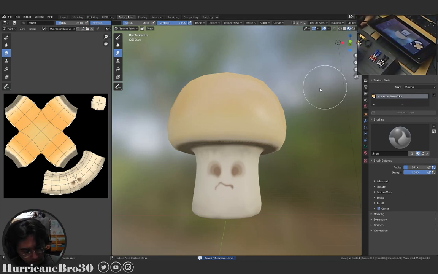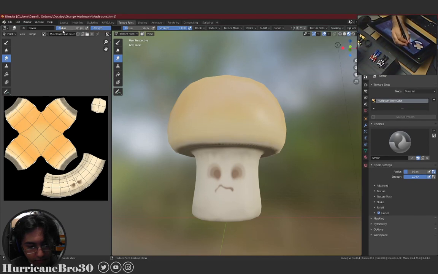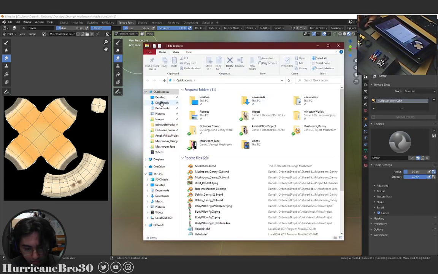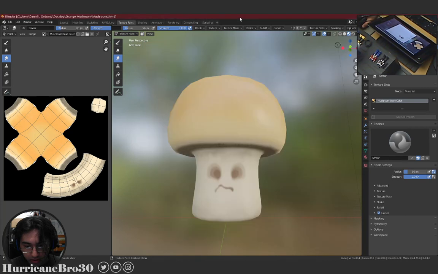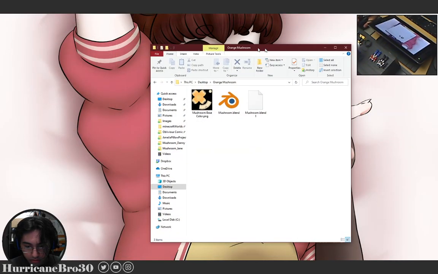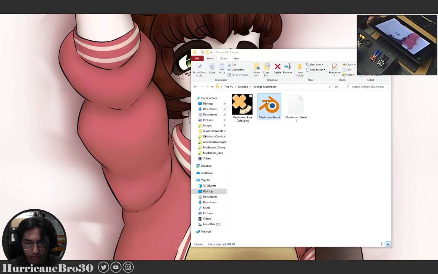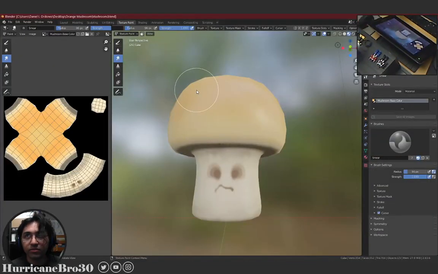All right, and let me just toggle out of window mode here. So when I close this, let me open up my folder here, and we'll go to desktop, orange mushroom. When I close this out, we will go back in here. And I believe, oh, Blender opened up here. All right, there we go. So now, since we already have the image saved, we have access to the file instantly there. That's not always the case. We will definitely lose the texture image that we were working on if we didn't save it before. So since we saved it, it'll appear here again.